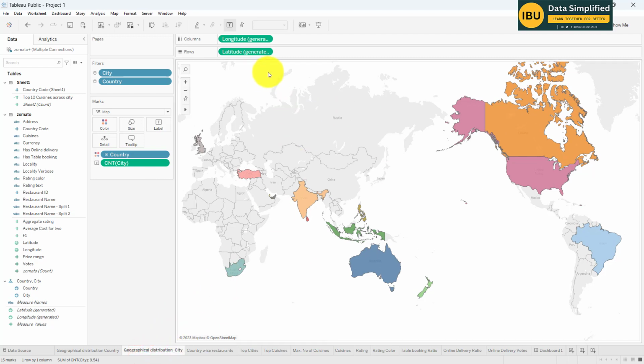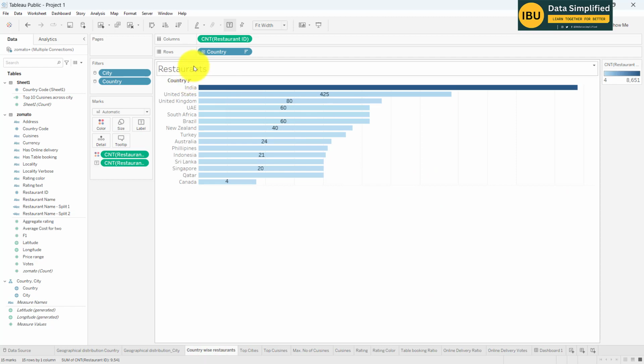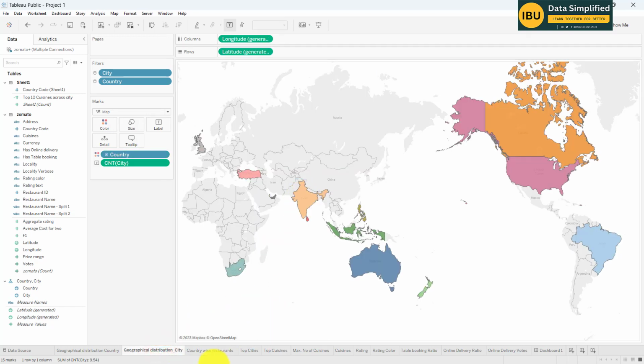And this is the city wise distribution, in which city how many counts. Actually this was the restaurant number, so it was counting how many restaurants in each country and each city. Here it's showing India at 651 restaurants. It was defined as per the restaurant ID. Then you can see country wise the restaurants, here it's 651.